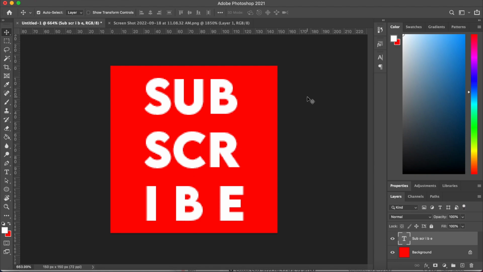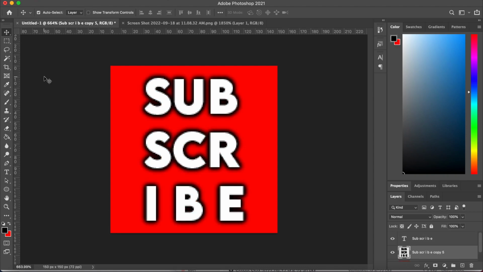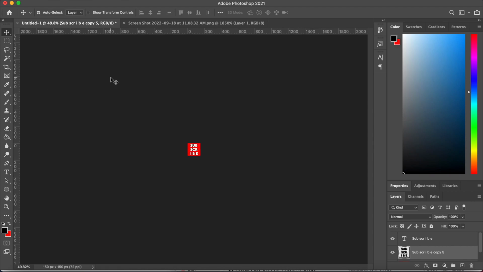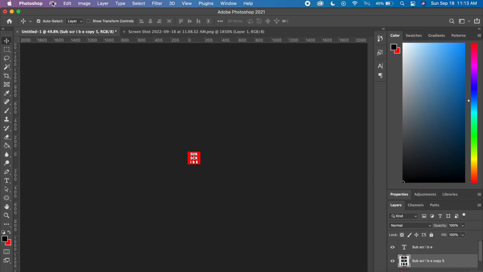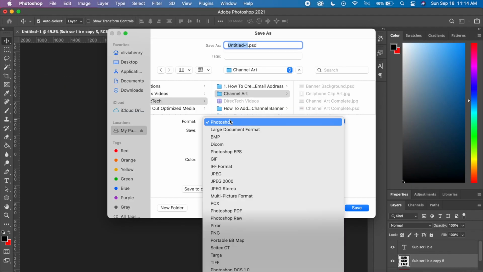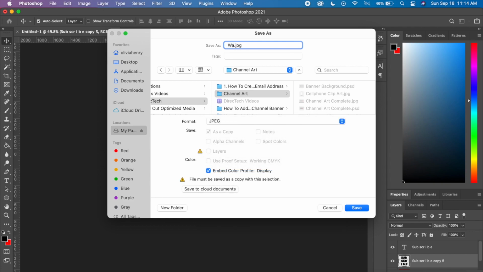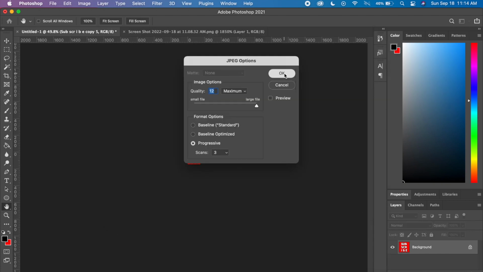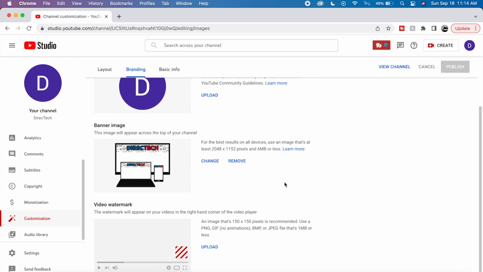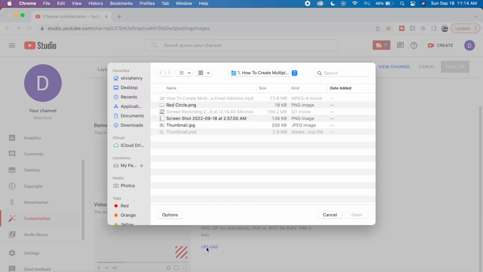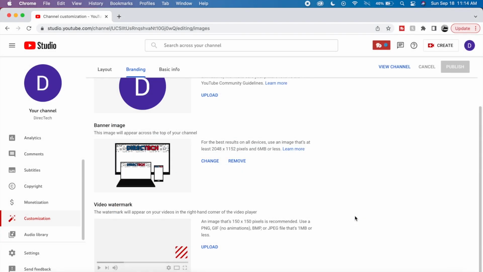Then I might add a drop shadow to the text. If you want to learn how to do that, I have a video on my channel. And there we go. It looks very pixelated because we've blown up a very small image, but on YouTube it's going to look very tiny. If I zoom out, it's going to be about that big on YouTube, so it's not going to be pixelated. Then we go File, Save As, change the format to a JPEG. I'm going to name it Watermark. Save.